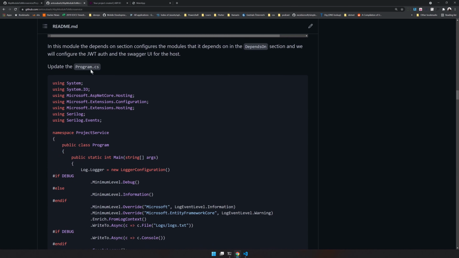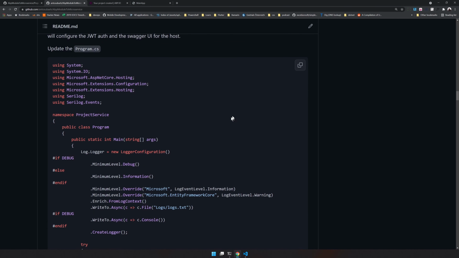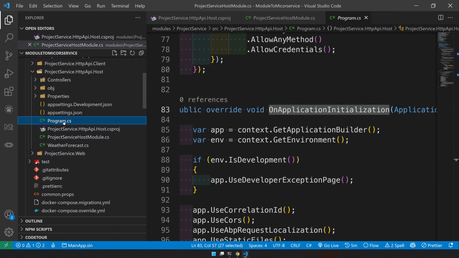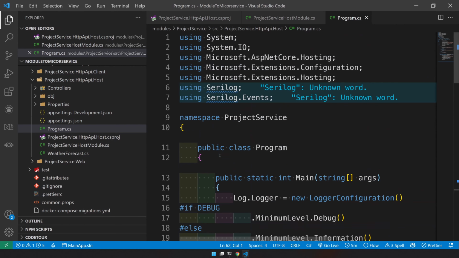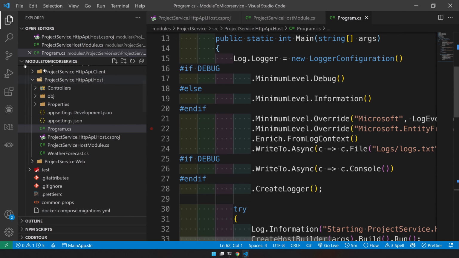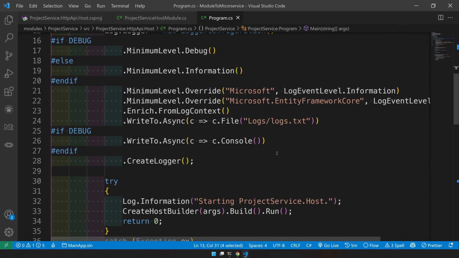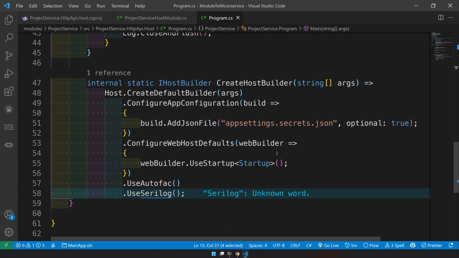The next step is to create the program.cs. We already have a program.cs, but it's in a different structure. It's in the minimal API structure. We are going to update that and then use the old school way of doing things. Let's open the program.cs file, replace everything. And yeah, this is a very basic program.cs which you find in almost all the ABP applications. There's nothing special happening.